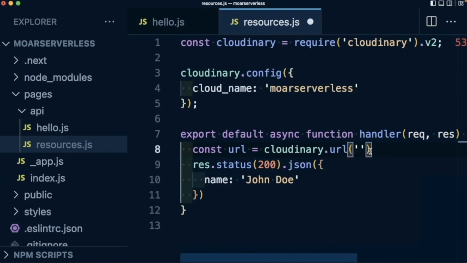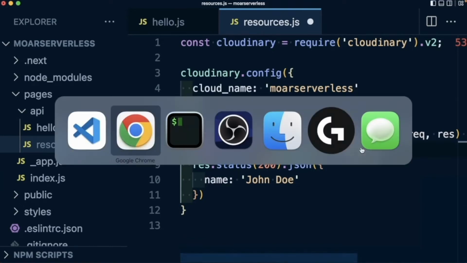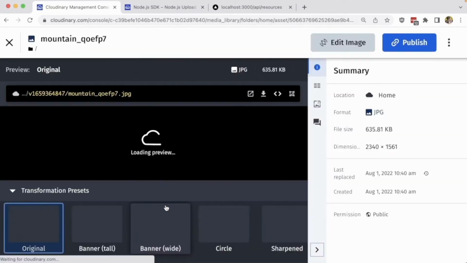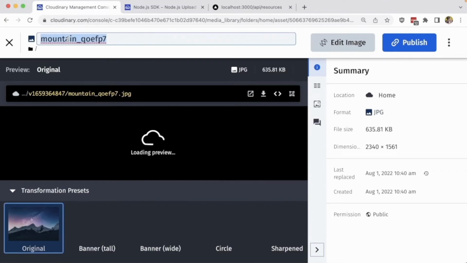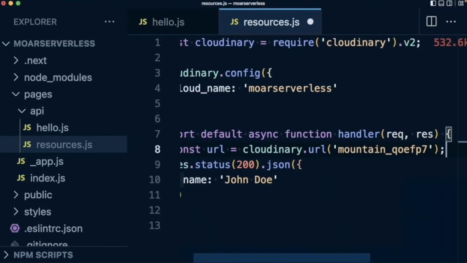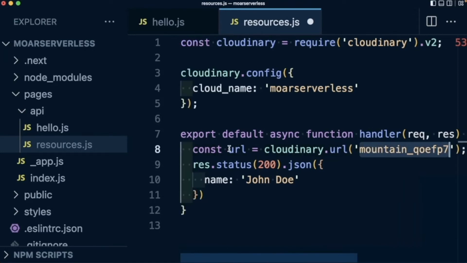And here, what we want to do is pass in the public ID of the image or the resource that we want to grab. So I'm going to head in, go to my media library, and let's choose this mountain with the sky because I think this is pretty cool looking. I'm going to grab that public ID at the top here. I'm going to add it right inside of that URL right there. And I'm going to pass back the URL this time instead of John Doe.